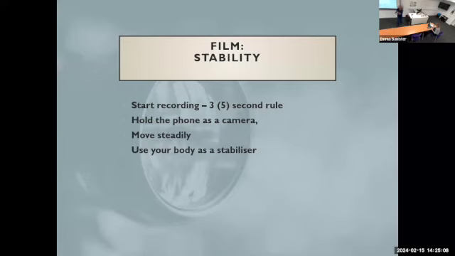Everything's clean, etc. I'm going to start filming. I press the button. I count silently. 1, 2, 3. And then if I want to move, I start moving. Now, why do I say 5 seconds?